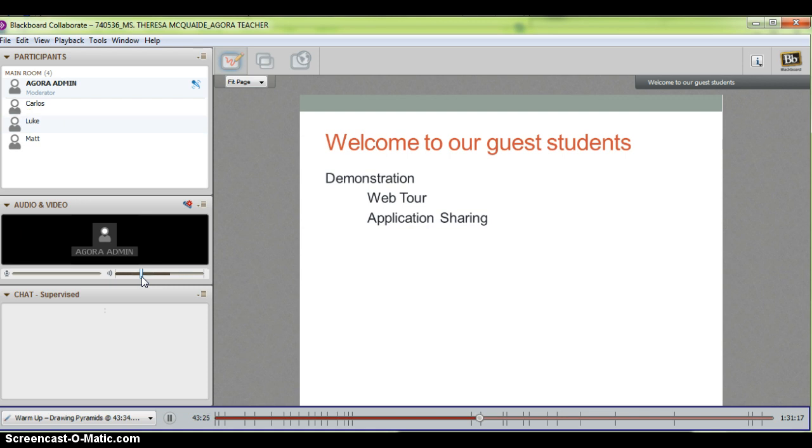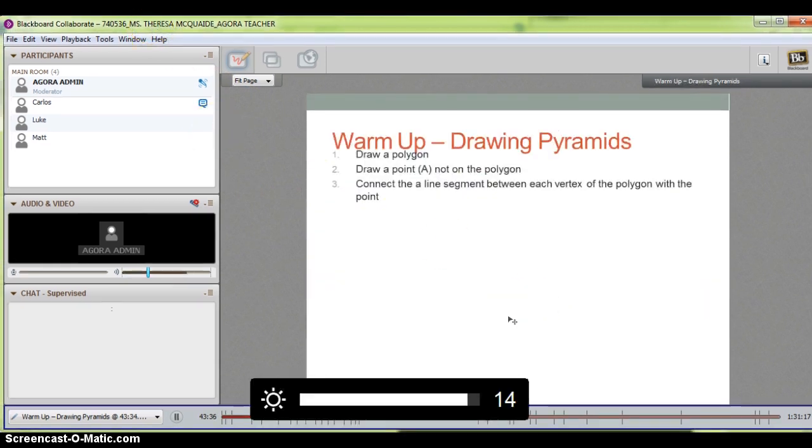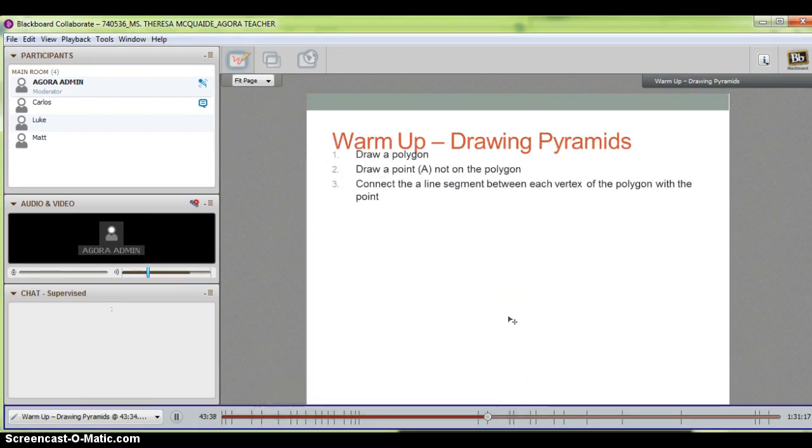I'm going to go ahead and get started here. This is a demonstration. I'm going to show a web tour as the application sharing and polling. So this is going to be a little mini lesson here. Let's start with a warm-up. We're going to have you use your pens and the line tool, and we're going to practice drawing a pyramid. Notice I have the directions here at the top of the board.